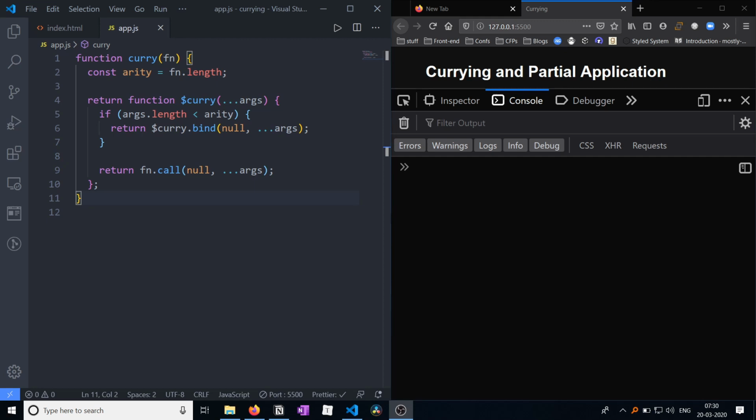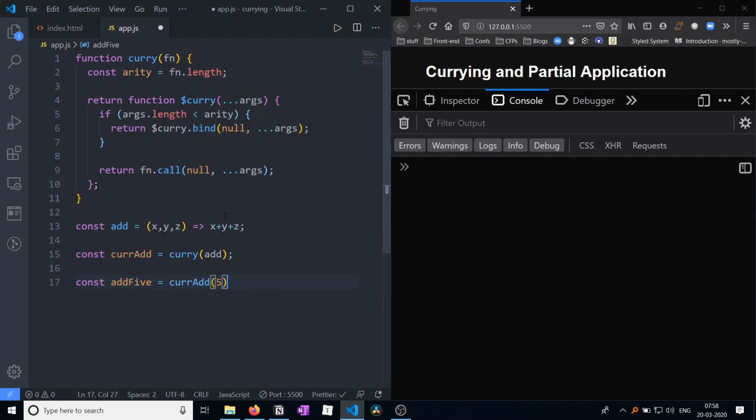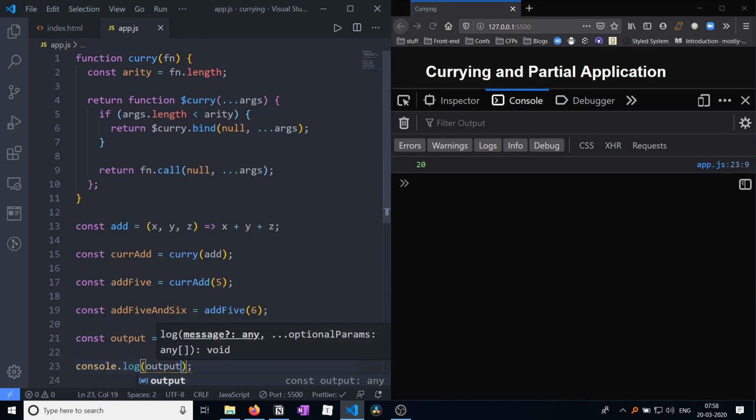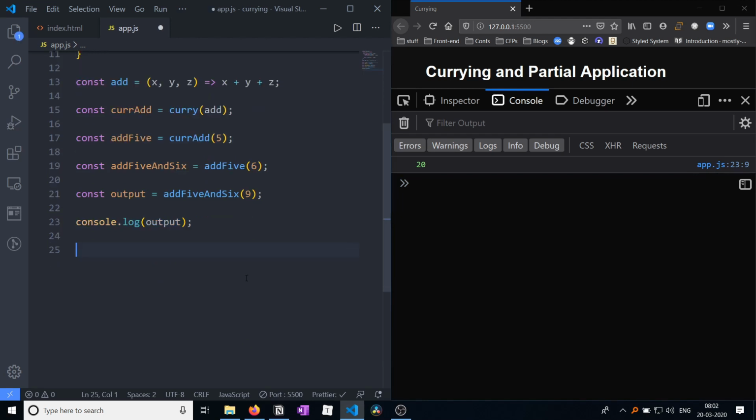Let's try currying a simple function. Let's make a function to add 3 digits. This function takes in 3 digits x, y and z and adds them together like this. Let's curry this function by using curAdd equal to curry(add), and we have curried this function. Let's look at some applications. As you can see, the output of currying this function is 20, which totally works fine. We can use currying to remove a lot of boilerplate already.